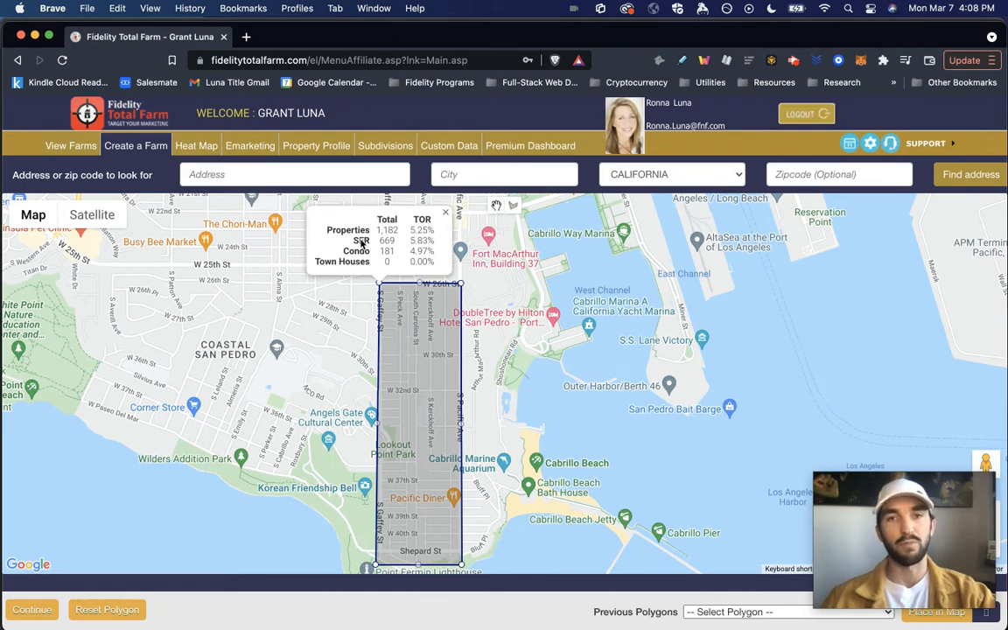And it will also give you a breakdown of single family residences versus condos. So you can actually create different farms for the same farm area, but one for single family residences and one for condos. And I'll show you how to do that. But the next step is select continue to move on with creating this farm.